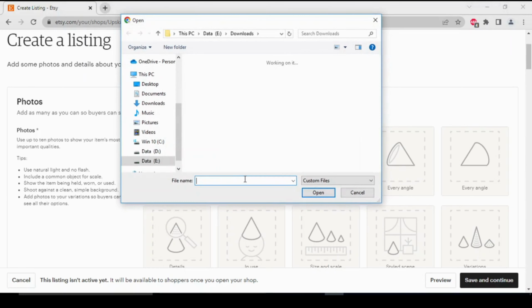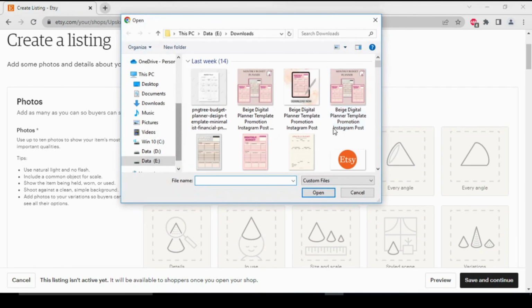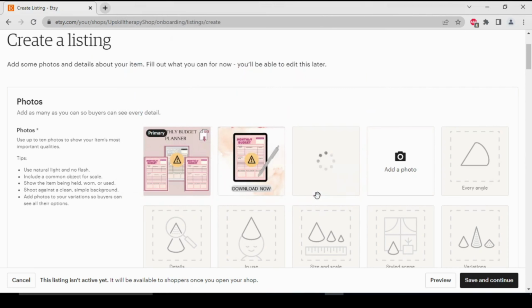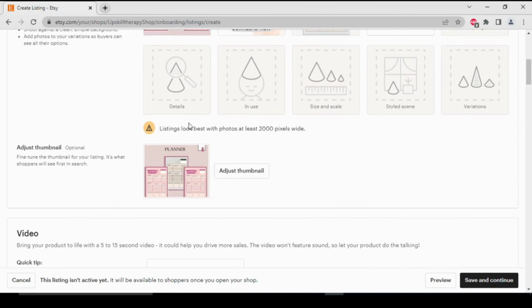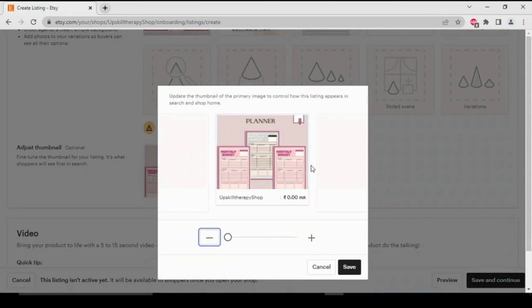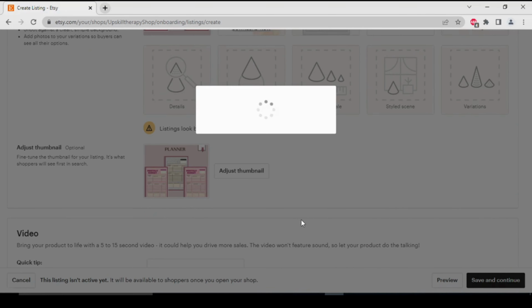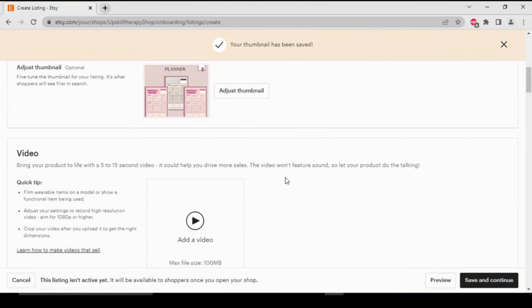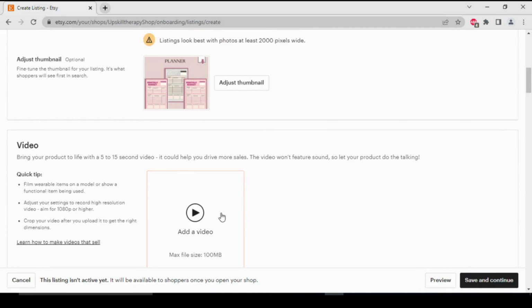You can add more than one image if you want. So I am going to add 3 images for my product. And then you can adjust your thumbnail like this. And if you have your product video, you can also add. Just make sure that your video is in high quality and the size is not more than 100 MB.